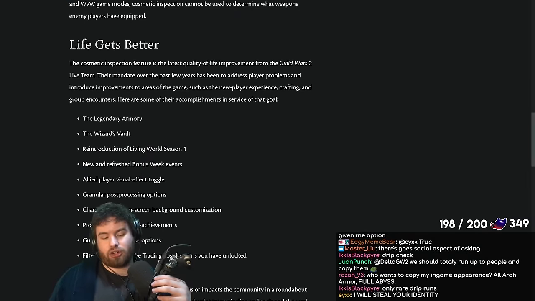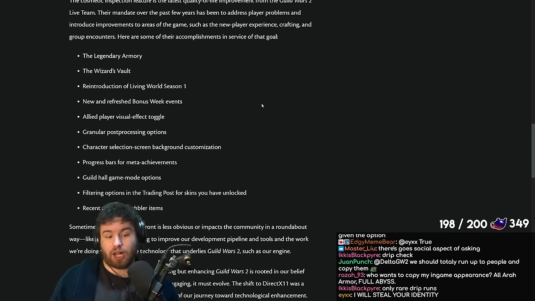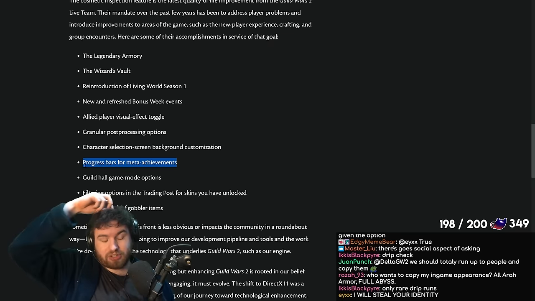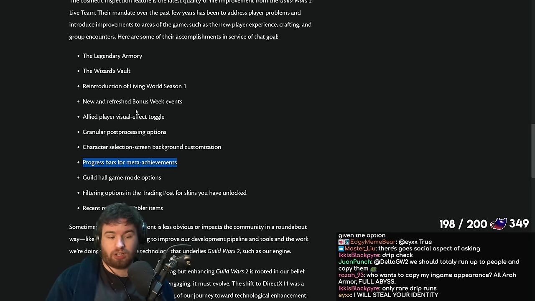Bit of a reiteration on some of the quality of life stuff here as well. And honestly, the quality of life team has been doing a really good job. It's these smaller updates that can really make the game better. I think one of the underappreciated ones is the progress bars in meta achievements. That's a really nice feature, to be honest. There's a lot of good stuff in here and they have been doing a very good job.